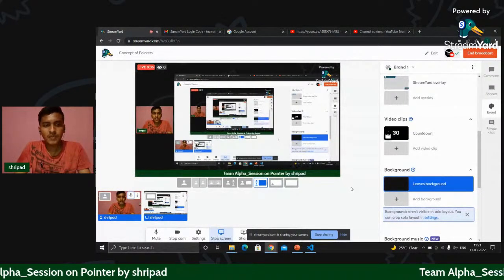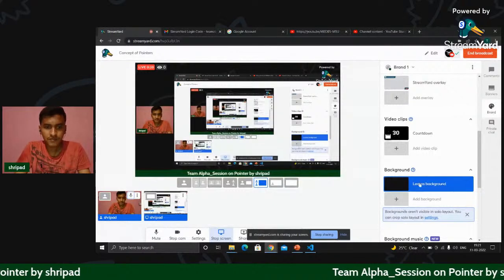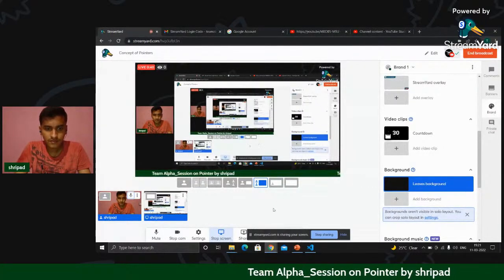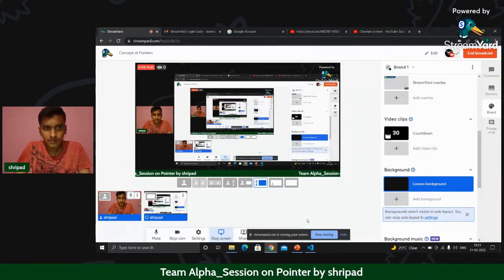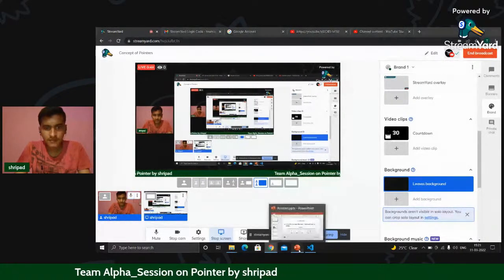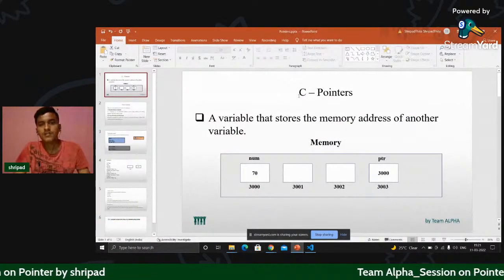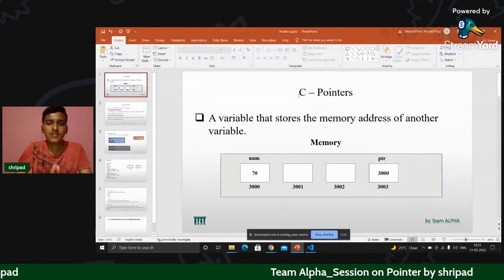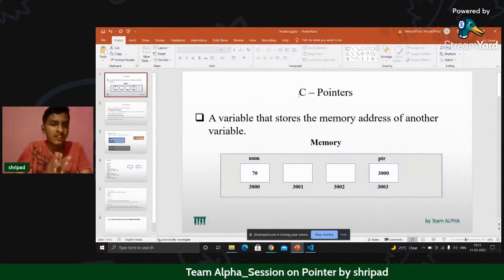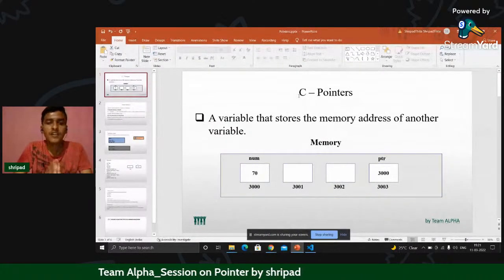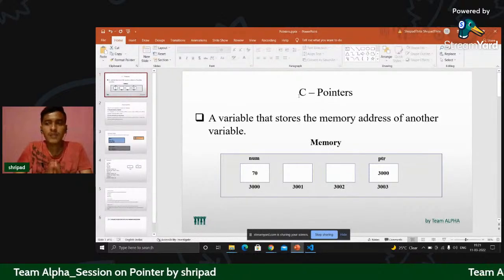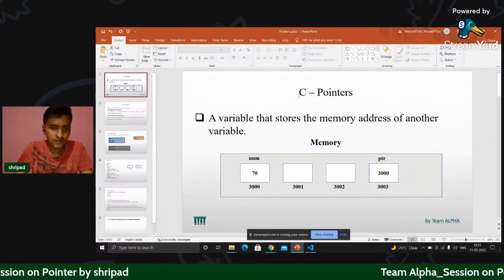So today I am dealing with pointers. I will open my PPT. So coming to pointers, what is the technical definition of a pointer? A variable that stores the memory address of another variable.